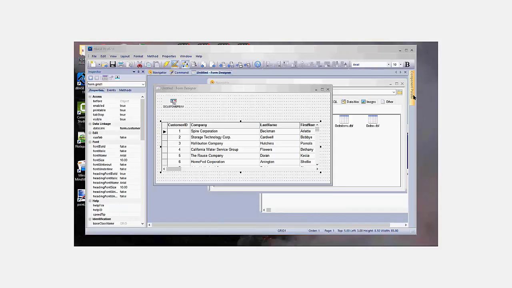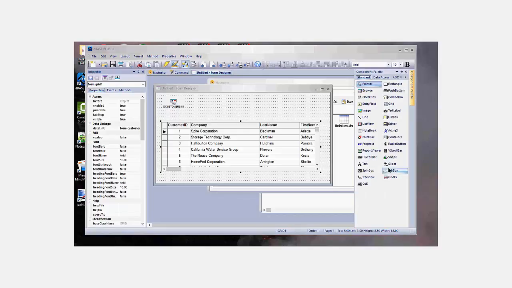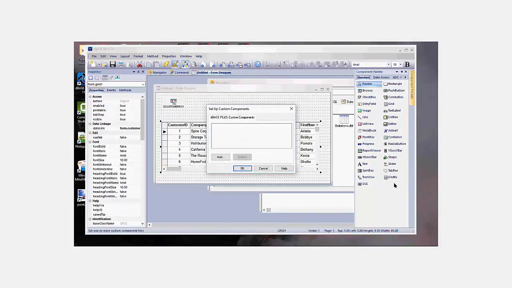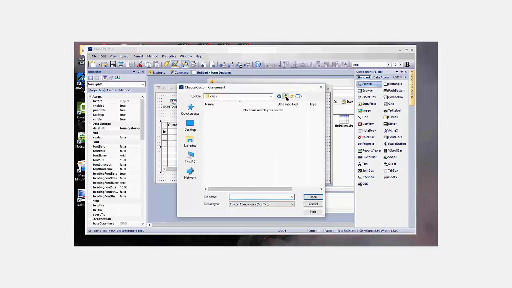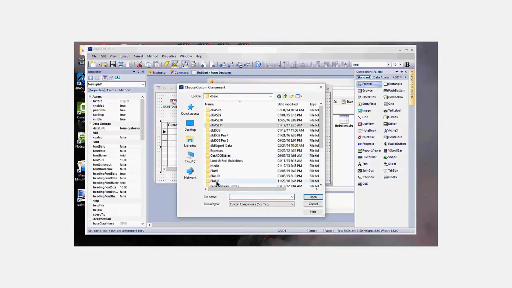So I'm going to come out here to my component palette. I'm going to right mouse click inside of my component palette, and I'm going to say Set Up Custom Components. Now, this is going to be in the same kind of location of where the property files are, right? So it's going to be in that users, username, dBASE, the whole documents, dBASE, the whole 9 yards. So I'm going to come in here and I'm going to click Add. I'm going to go up, and then notice that there's a plus 11 down here.